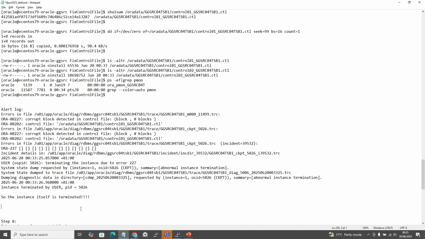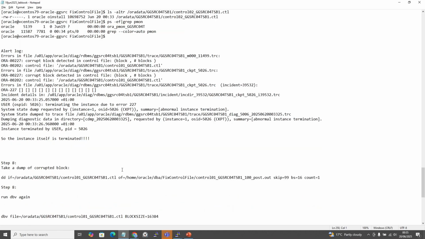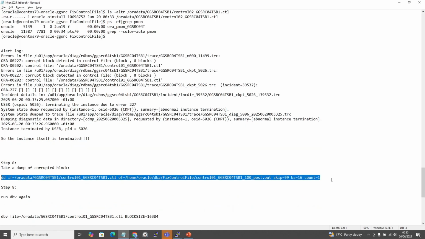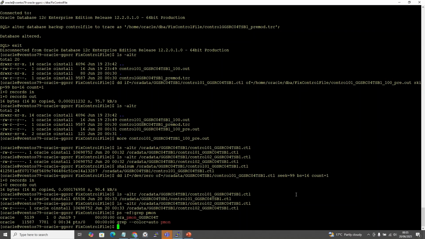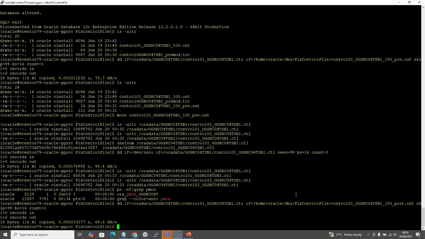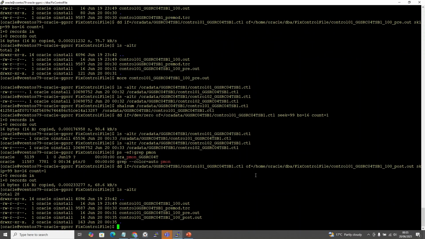Let's continue. Take a dump of the corrupted block. Let's see how the corrupted block looks. So the input file is 04 and I'm taking out the post output. I'm skipping the same way I did here. You can see here I'm not doing seek, it's skip. It's the same.